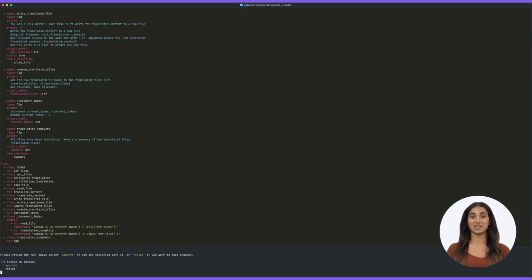The flow section at the bottom defines how the nodes connect. It starts from start, goes through each node, and ends at end. If you notice, there's a clever use of lambda functions in the increment_index node. These functions allow for conditional branching in the flow. If there are more files to process, it loops back to read_file. If not, it moves to translation_complete.